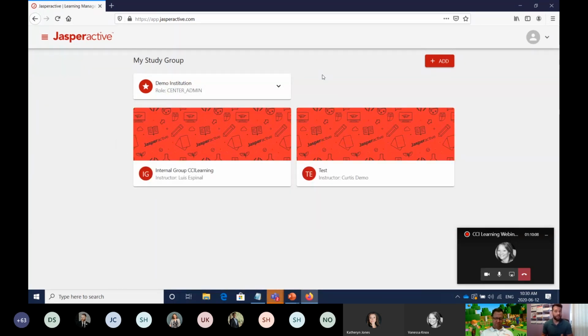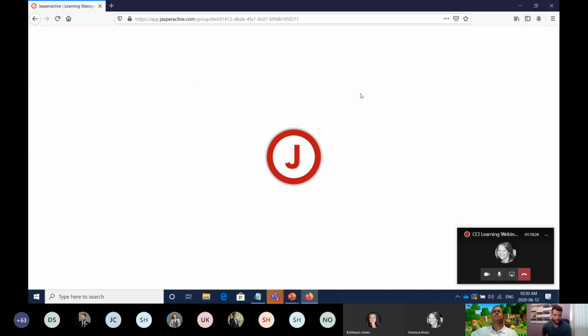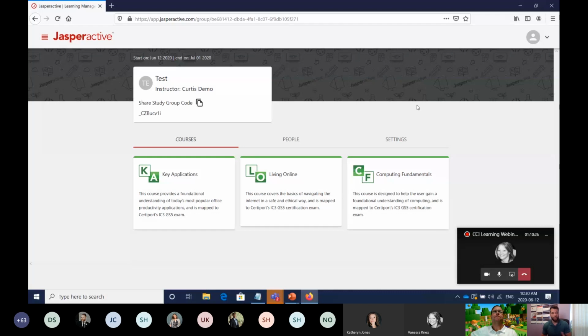So these are the different study groups that I'm a part of. As a student or an administrator, you can be associated to more than one site or study group that, for example, could be different classes. So your class A, your class B, your class C, you could be associated to each of those. I'm going to go in as a student here and show you what one of the test groups looks like.